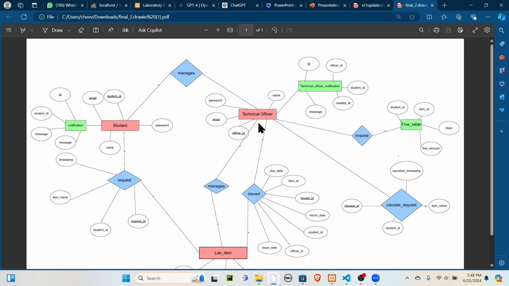So here the technical officer can manage students. He can add a new entry for a student. Similarly, he can manage the lab items. He can introduce a new lab item, he can remove a particular lab item, he can change the name, and he can change the price of the lab item. Likewise, 2 or 3 technical officers will be there and able to manage many lab items. Here also a many to many relationship builds up. Similarly, 2 or 3 technical officers will manage 2 or 3 students. Here also a many to many relationship builds up.